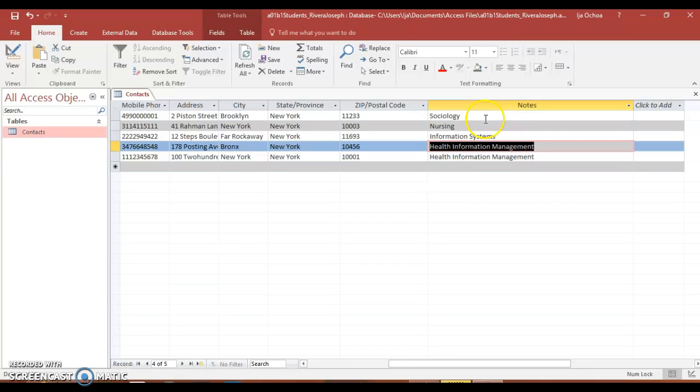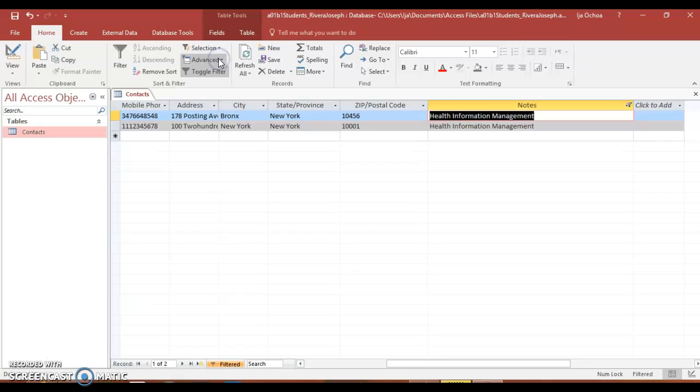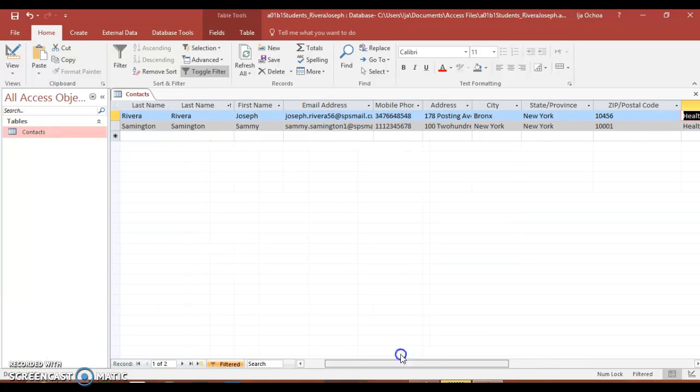It wanted you to enter the majors. So it wanted you to sort the files with the people that contain the exact same major. So I go over here to sort selection, and it contains health information management. Click, there you go. Only 2 people that I created. Besides myself, there was one other person, Sammy Samington, that had also done health information management.